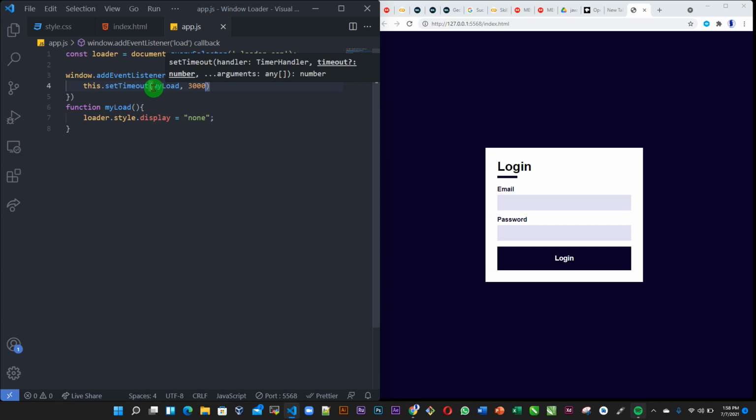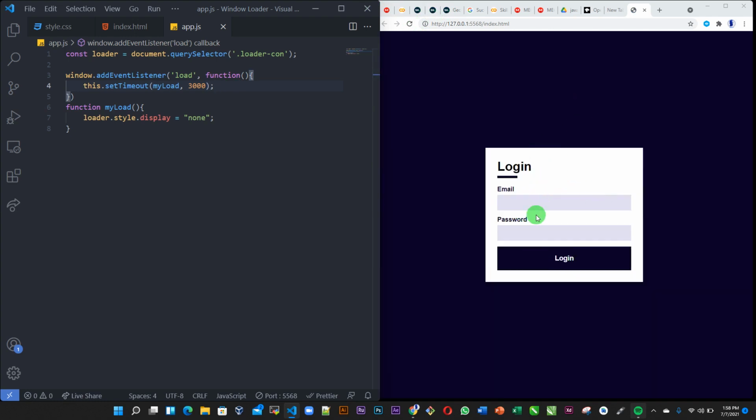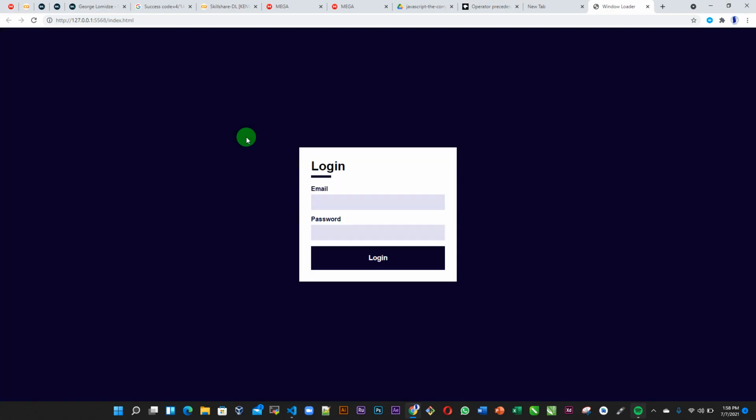So this has come to the end of today's class. We have actually achieved what we wanted to achieve. So it has loaded. I'll zoom this and refresh the page. So our page is loading, and then it displays our form.